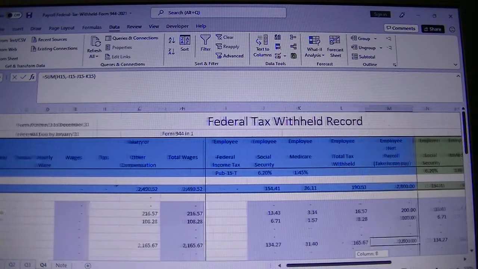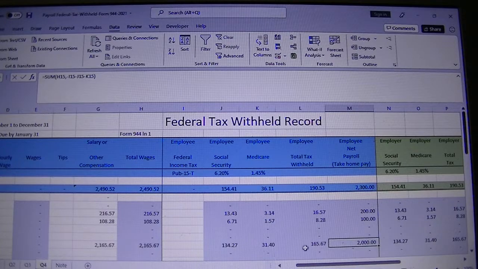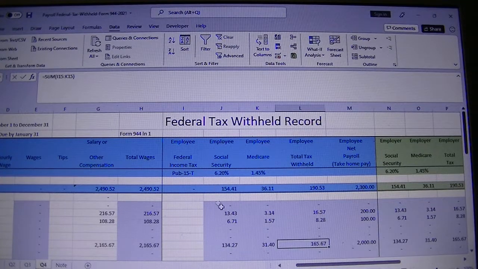And so that means your gross is 2,165 and your take home pay is 2,000, and you withheld $165.67 for Social Security and Medicare. So that's how you'll view it.